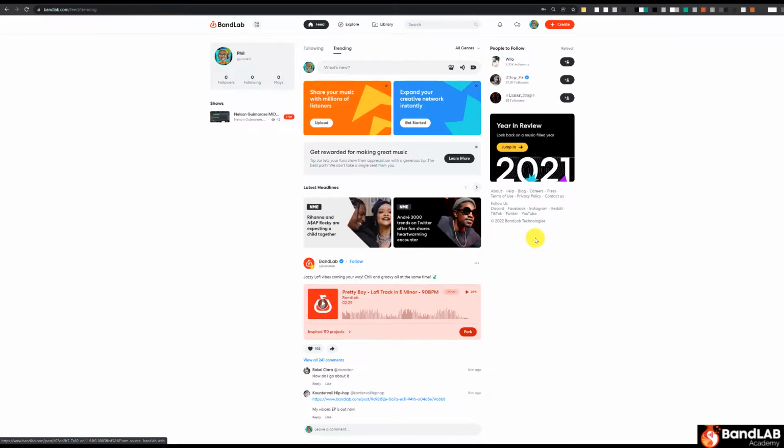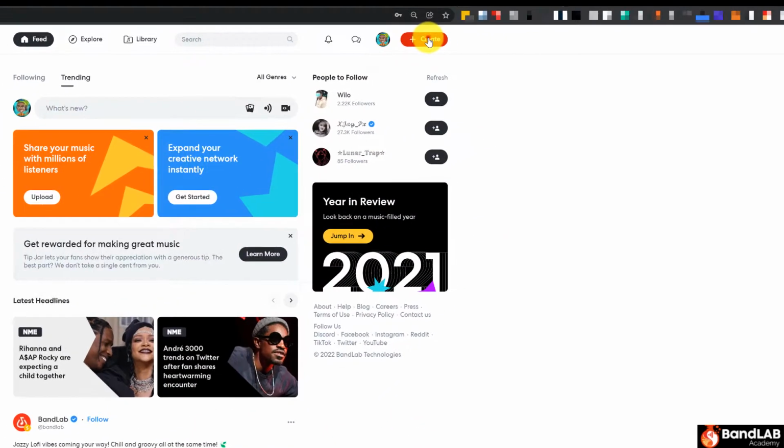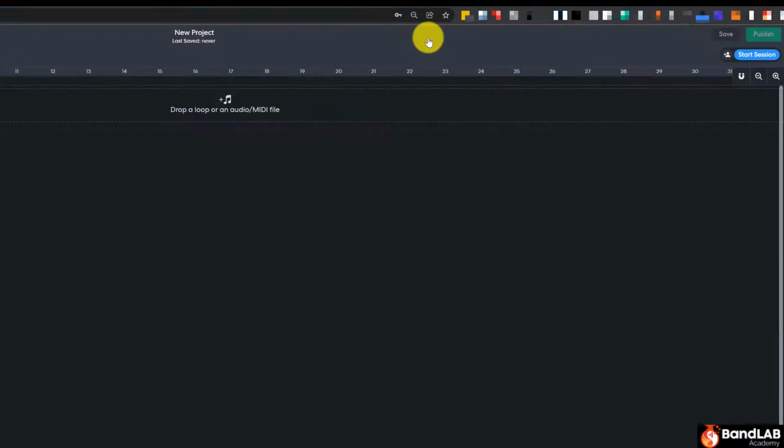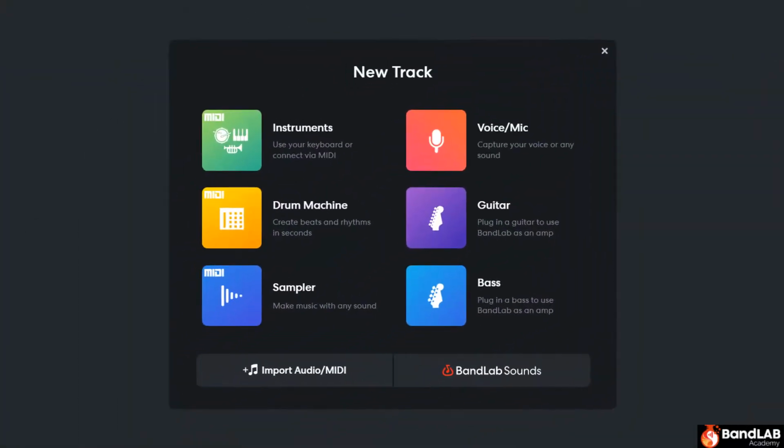And you're in. To start creating your music, head up to the top right and you're straight into the mix editor, where you can choose from instruments, record your voice or mic, play a drum machine, plug in a guitar or a bass and use the sampler, and down here import audio or MIDI file or MP3, or go to BandLab Sounds where all BandLab's pre-recorded loops and samples are.